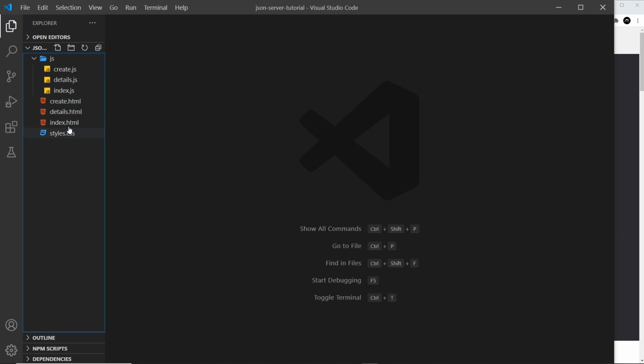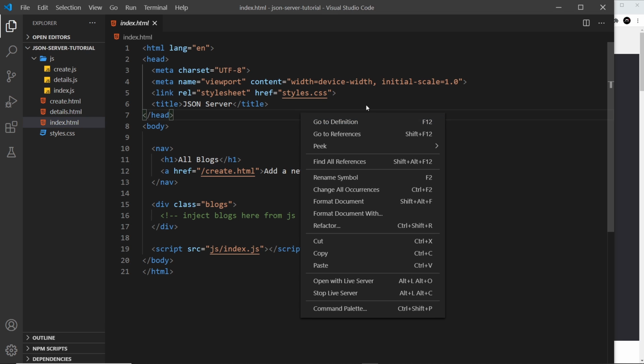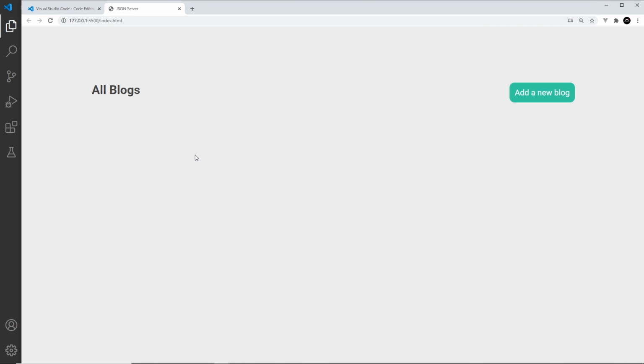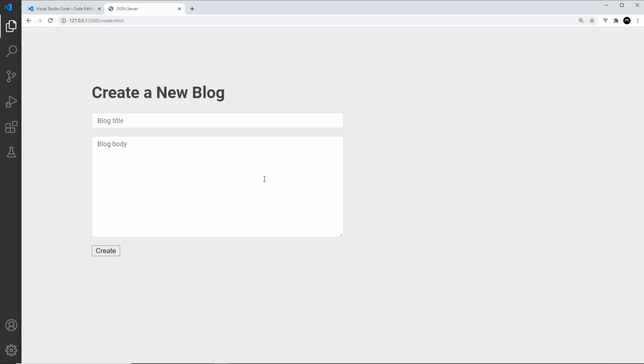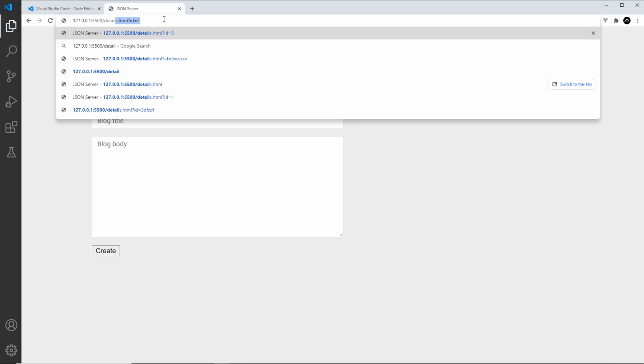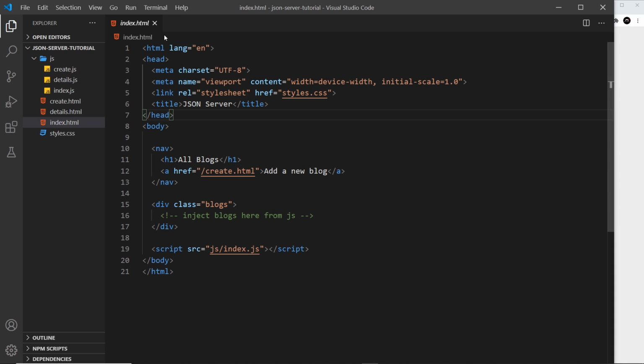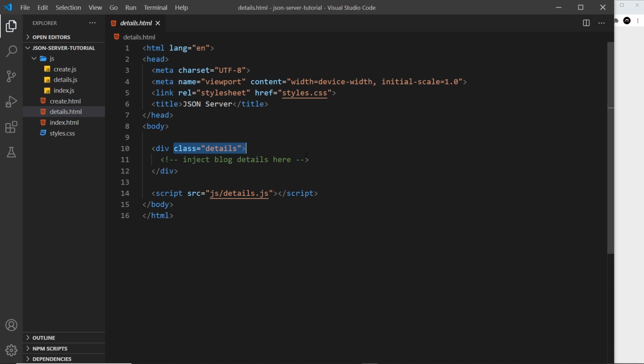But for now, let's just preview this in a browser by right-clicking and going to open with live server. And remember, to do this, you need that live server package installed. So if I do that, we can see this is the index page. That's the title and the link to add a new blog, which I can click, and we can see that form right here. And if I go to details.html, we should see the details page, which at the minute is blank because, like I said, we just have the empty div at the minute, and we're going to dynamically inject the blog details later once we grab those from our data in the JavaScript file.